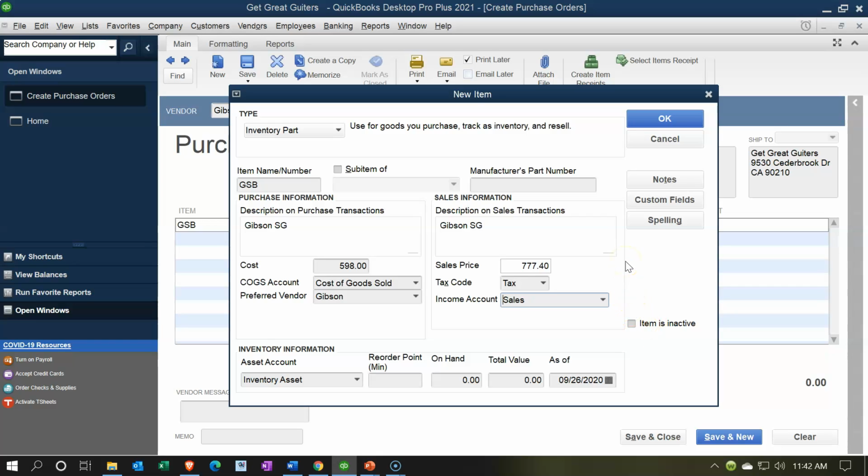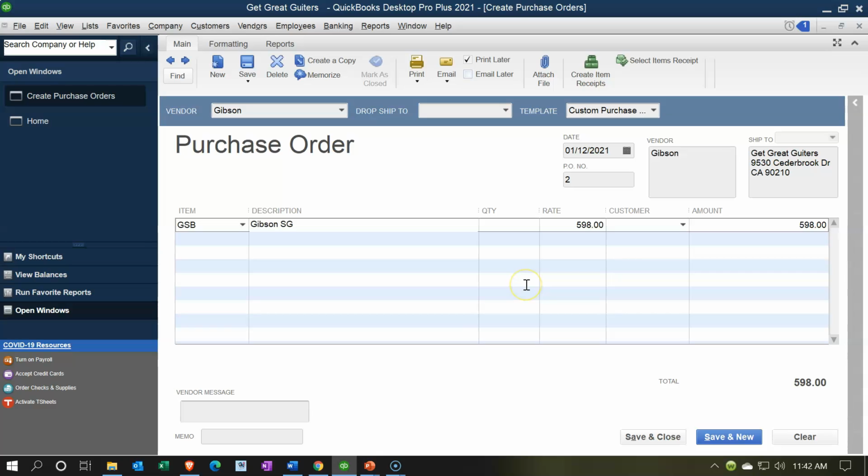So right now we're purchasing the inventory, or we're going to purchase it. We're requesting to purchase, and the $598 is going to be used. The $777.4 is going to be used when we make the invoice or sales receipt on the sales side of things. So let's go ahead and say okay. So there we have it, and there it is.